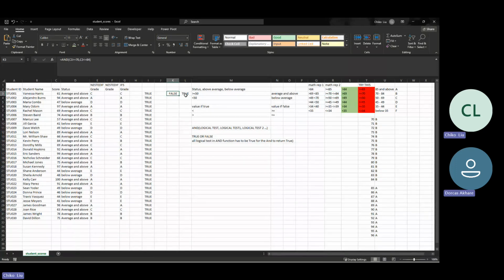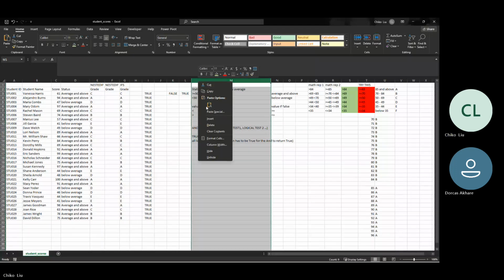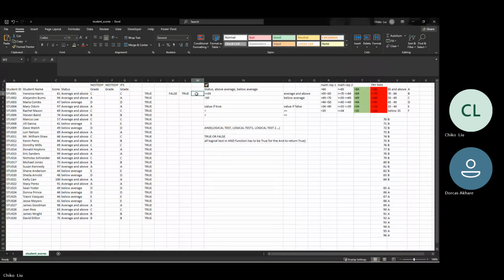So let's even say I'm going to add another one. I'm going to use the same AND, but this time around I'll say if C3 greater than or equal to 50, that is 61. Is it true? Yes, it's greater than 50. But if I say C3 less than or equal to 80, for instance. Oh, no, sorry. Less than or equal to 60, for instance.